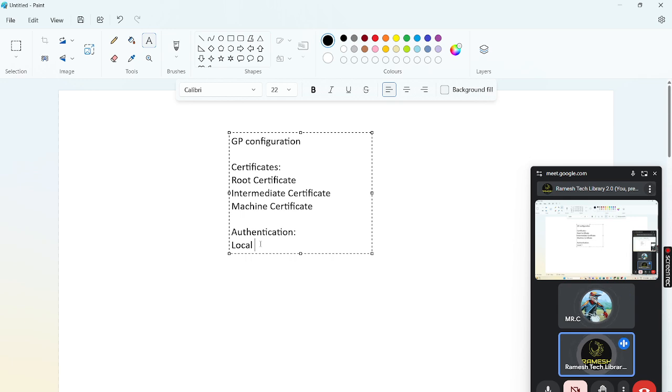And authentication methods, here we are using only the local database, because we don't have any external authentication servers. We are using local database by creating local users.